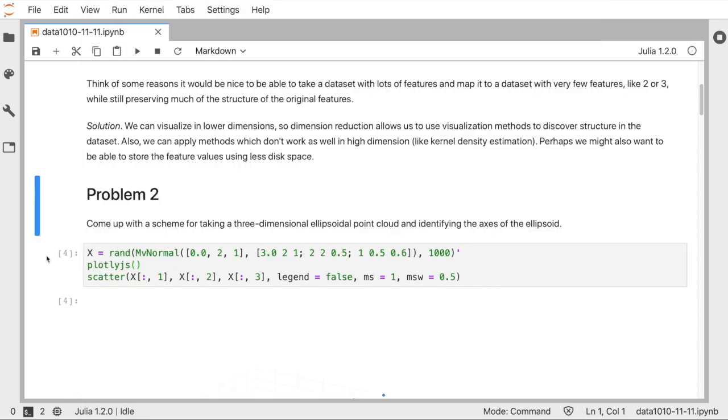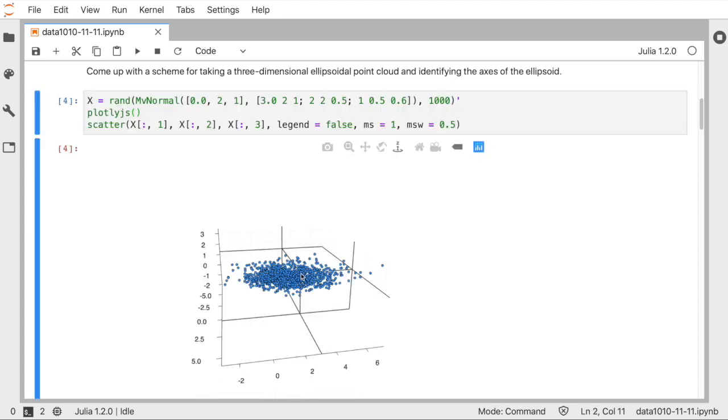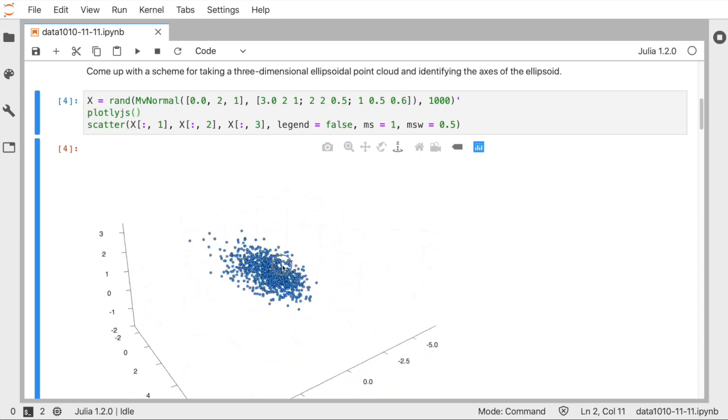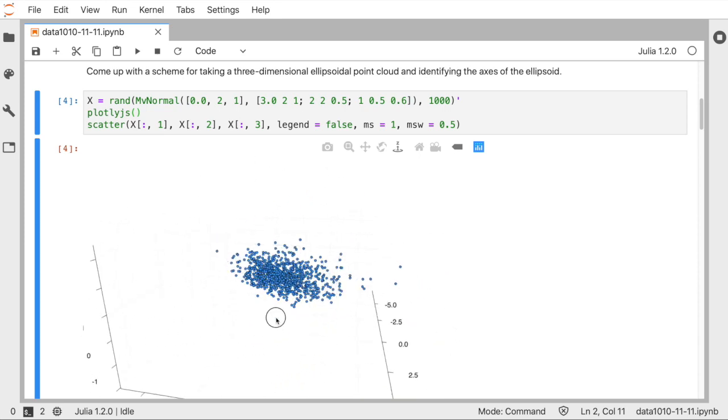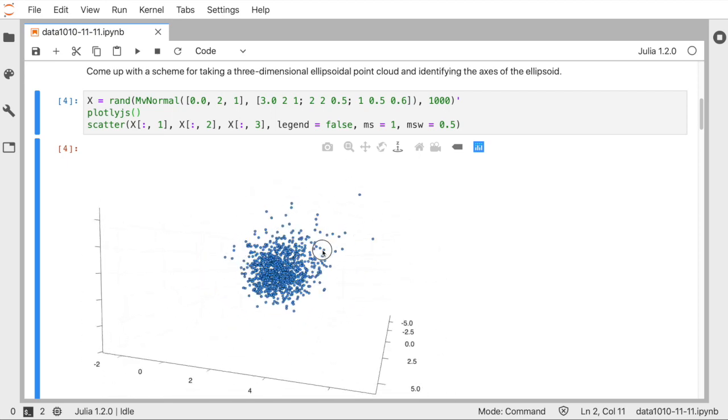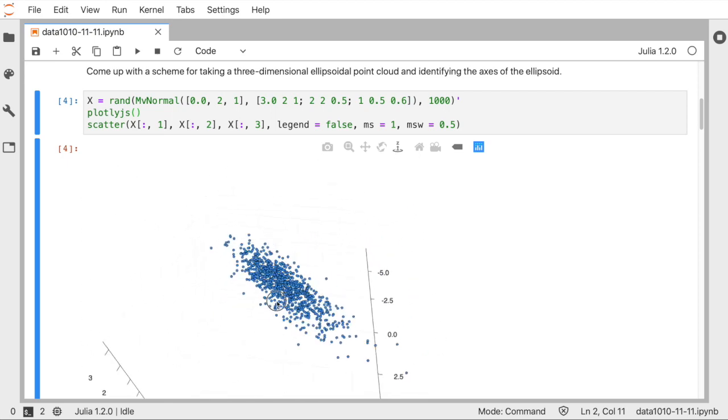In problem 2, we'll start looking at perhaps the most well-known example, which is principal component analysis. And the idea is we want to be able to take, in the simplest setting, an ellipsoid-shaped point cloud like this one, and somehow use the data to extract the principal axes. So these are the axes of the ellipse that your eye is picking up here.